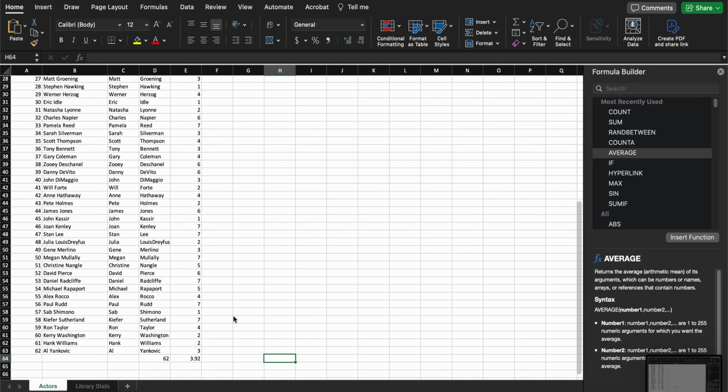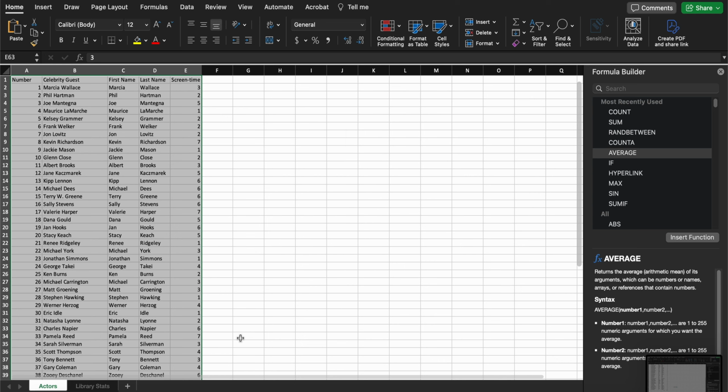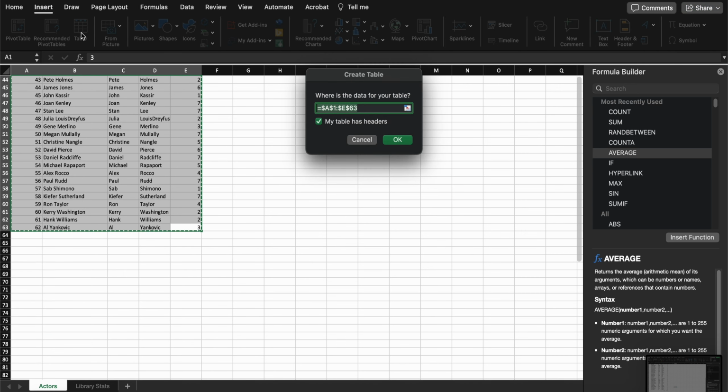I'm going to start out by removing the two formulas we have hanging out here at the bottom. Then I'm going to start in the lower right-hand corner of our data set, hold down the Shift and Control keys, and hit the up arrow, then the left arrow. This is going to select all the data we have entered. Then I'm going to go up here to Insert and select Table.